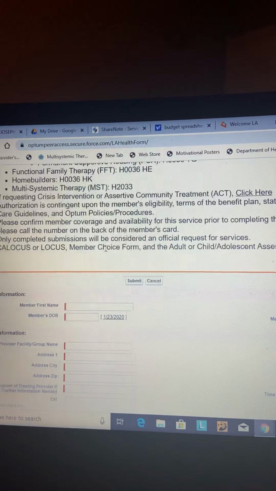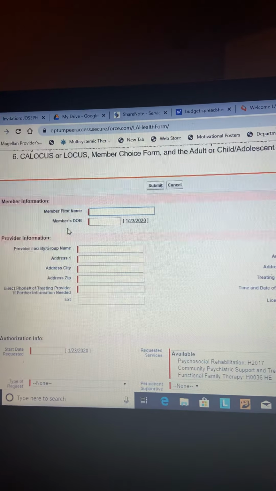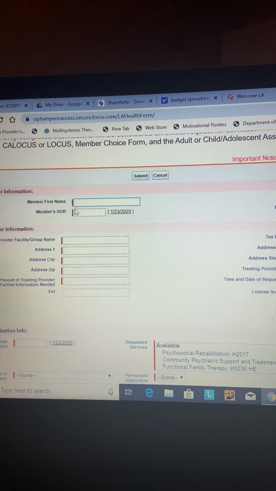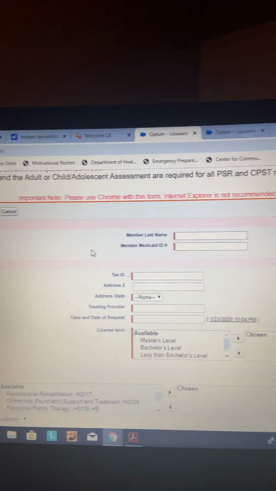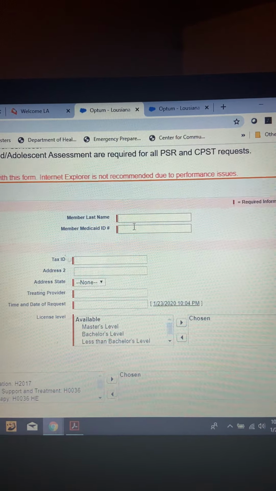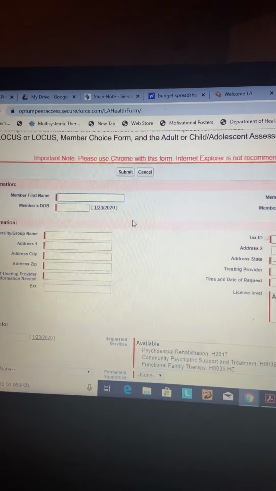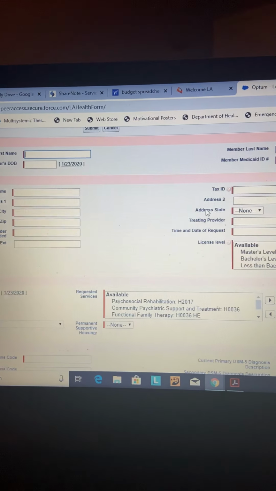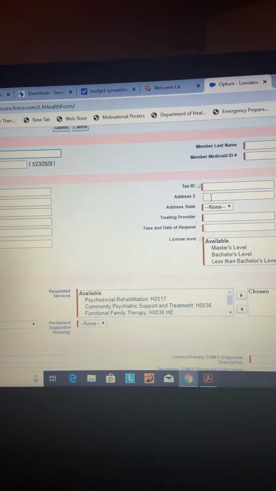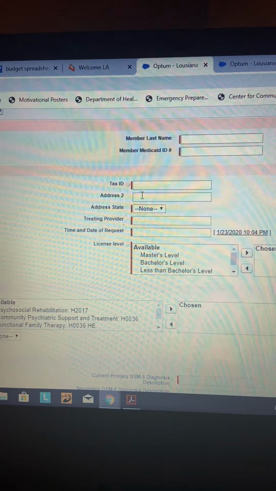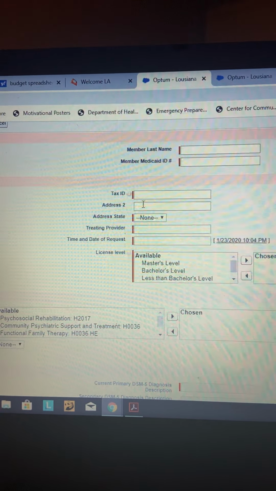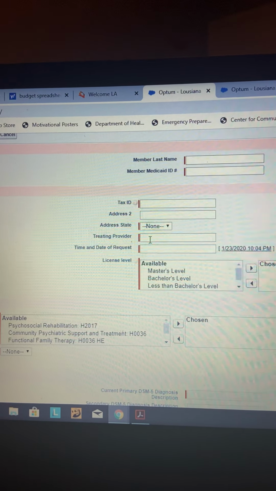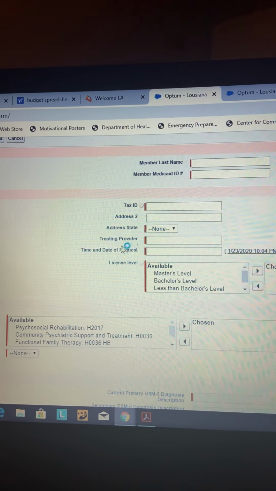This is the authorization process. You're going to need the client's information: first name, date of birth, last name, Medicaid number. You're going to need the facility information: name, address, city, state. You put address 2 if there's a suite number or apartment number. You need the tax ID number, the state, the treating provider. So that will be you or that will be the agency's name.